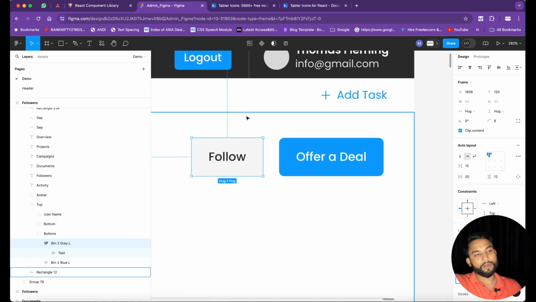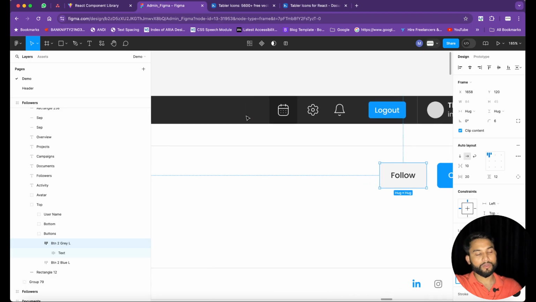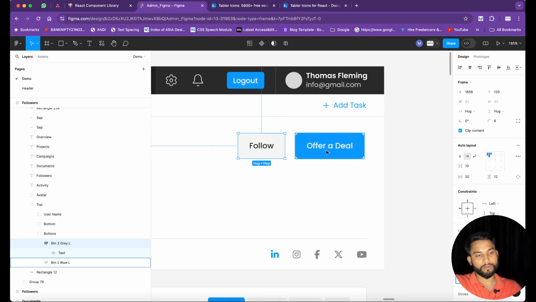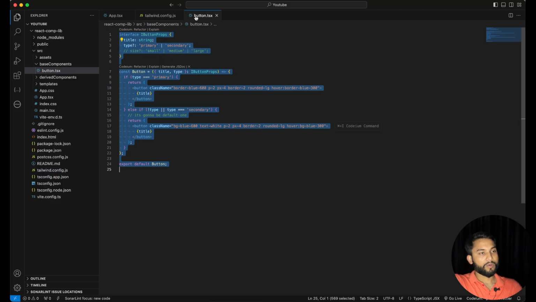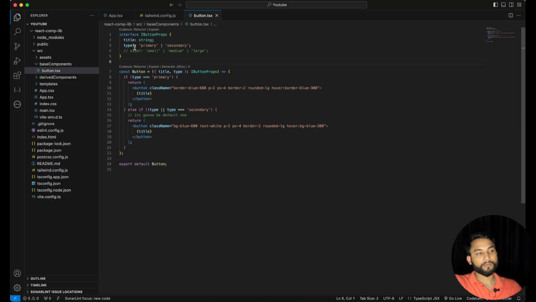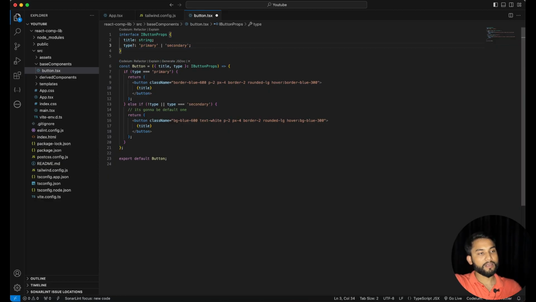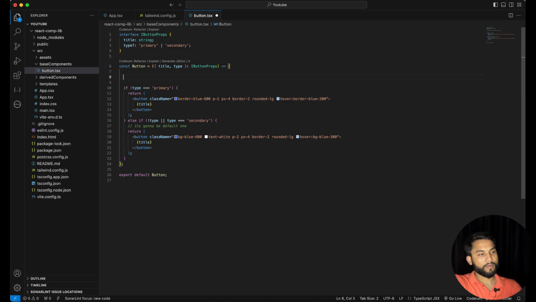Okay, for now I'm gonna use these colors, and let's do it. So I'll go to button. So we have removed sizes. We just have title and type here in the button component. So I will not say this kind of thing.